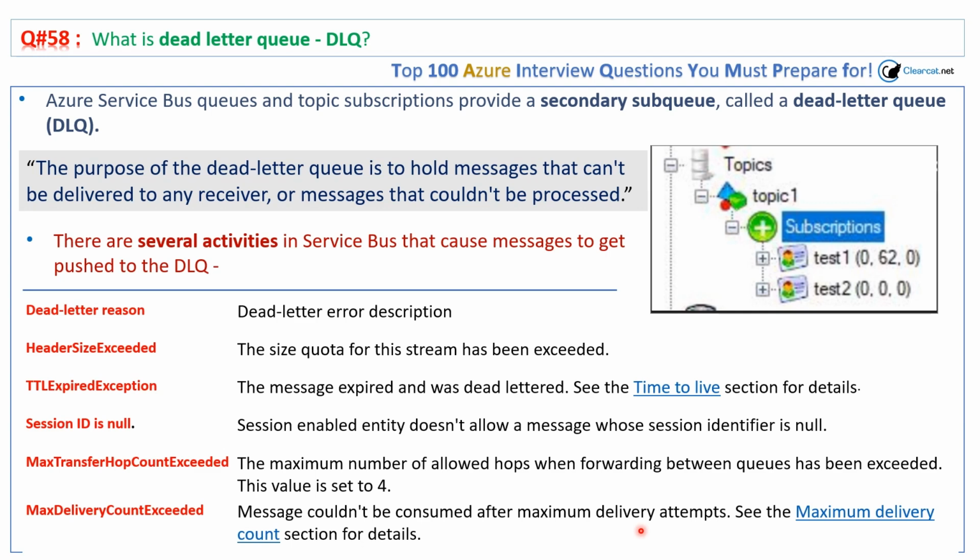The all things time to live, that is the maximum time to live in the queues, will also be explained in the next session, and the maximum delivery count will also be explained in the next session. For this, you can easily make those regions just in front of the interviewer, and the interviewer will be happy with your answer. Okay, now moving on to question number 59.